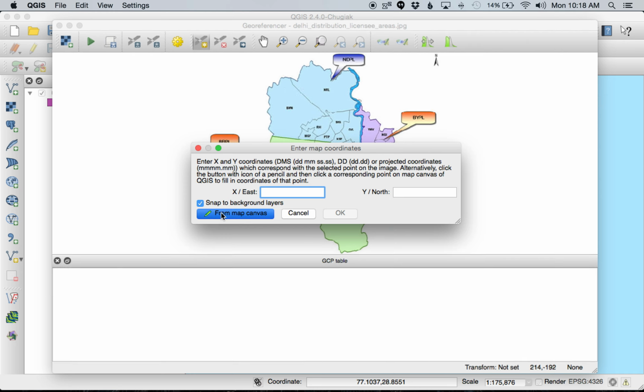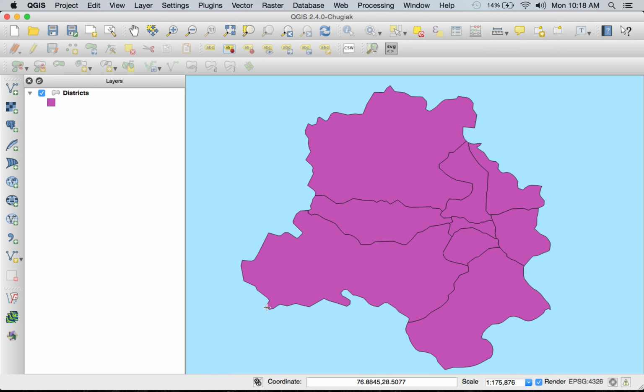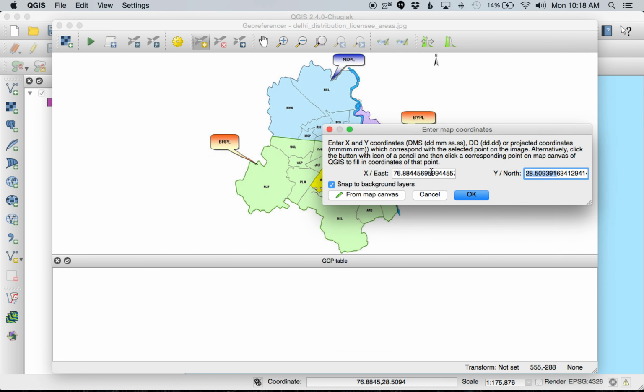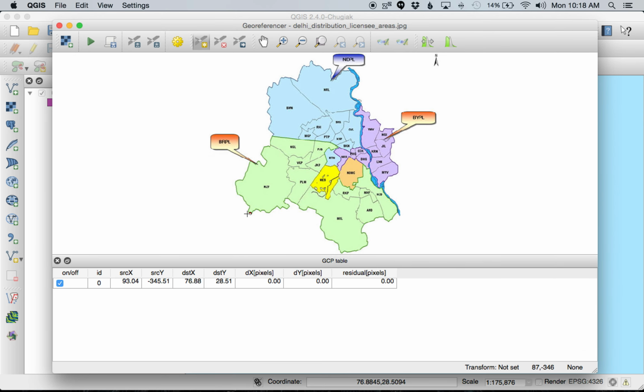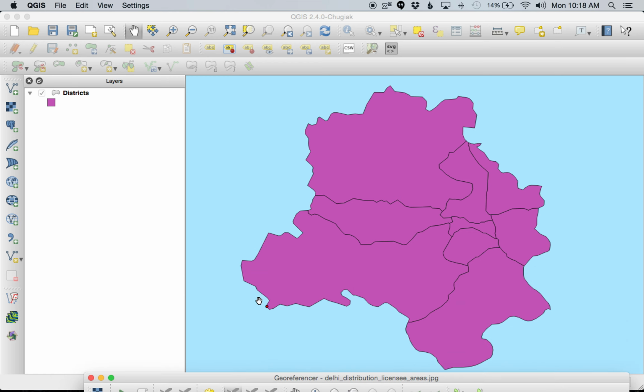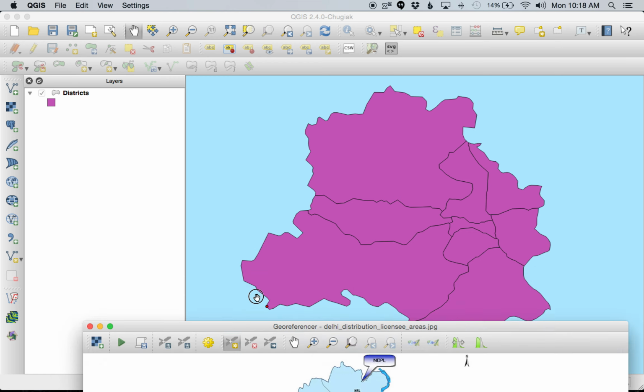So I'm going to select from map canvas, and I know I clicked around this area, so I'm going to click again there, and that automatically defines my X and Y coordinates as it corresponds to the map canvas. And I think that's okay. And what I'll see is there's a red dot that appears here in the BRPL section on that lower nub. And if I move this aside a little bit, it also corresponds to a red point there.